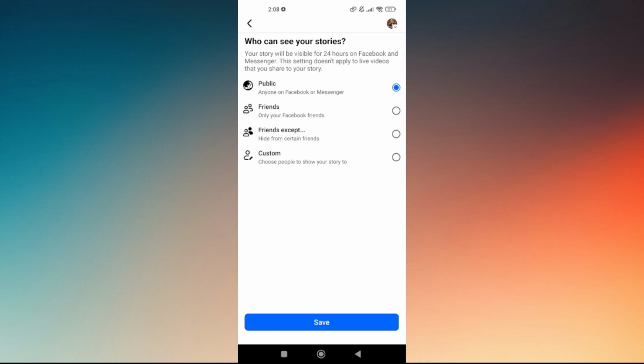If you go under public, you will be able to see viewers on your story that followed you without you even following them back. However, you can choose to simply choose friends and then just hit save, and all the viewers of your story are all your friends. And that's it. It's how to see other viewers on a Facebook story.